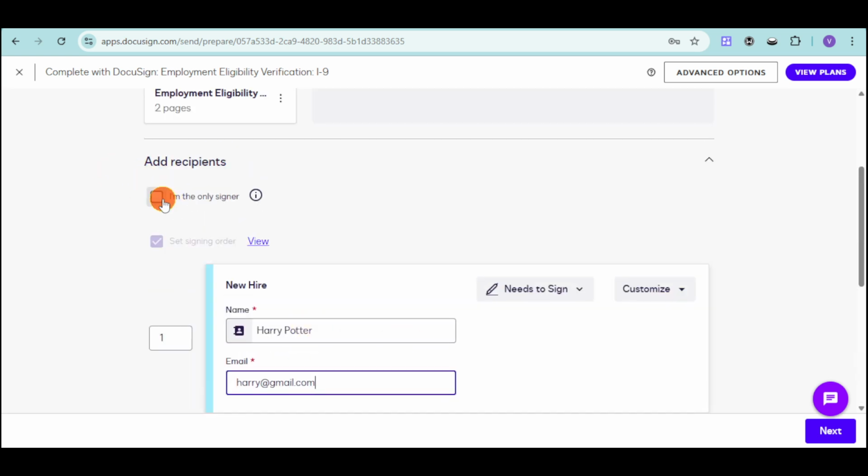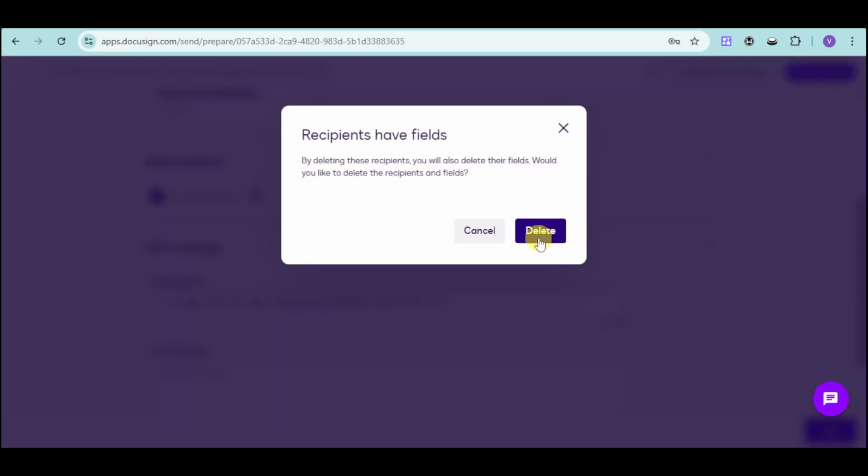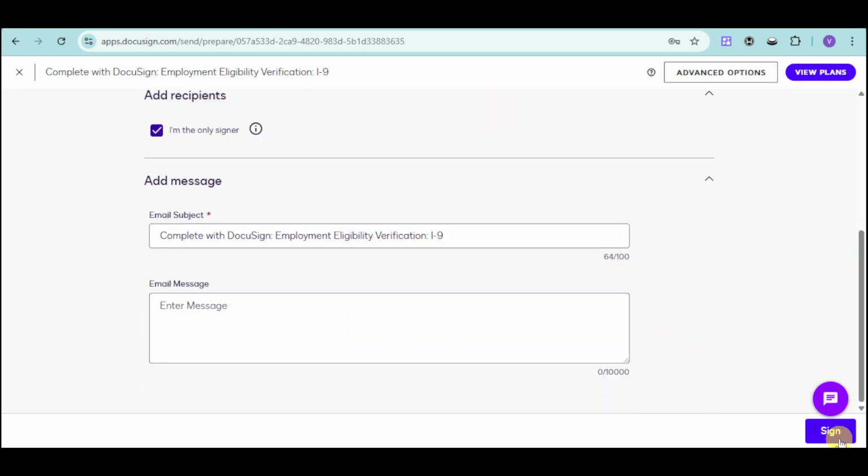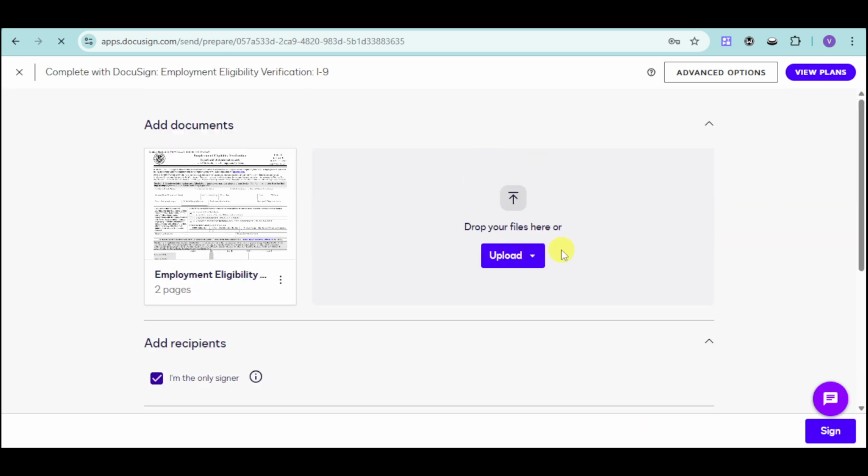You can also choose if you're the only signer as well. So for this case, I'll just choose the only signer. And for this case, let's click onto this sign option right here. Now, once you have done that, it should be able to allow you to sign this particular document and it should be created and you can head over and then download it to your liking.